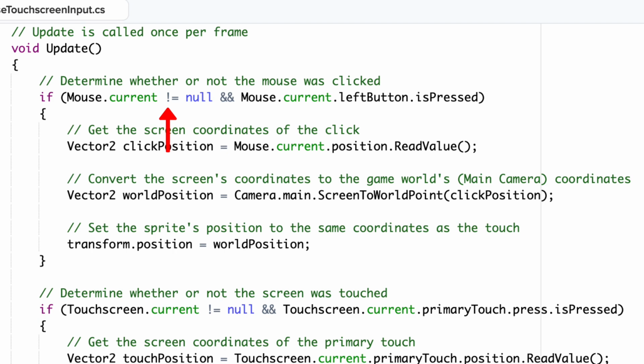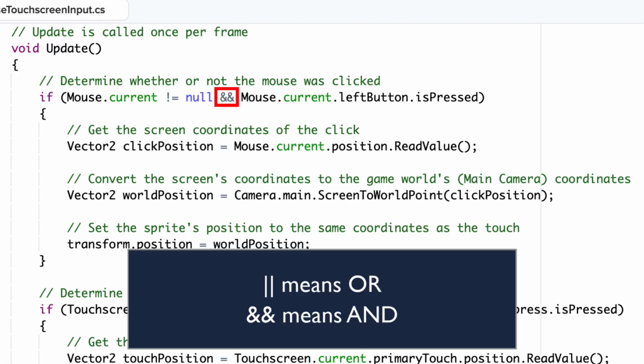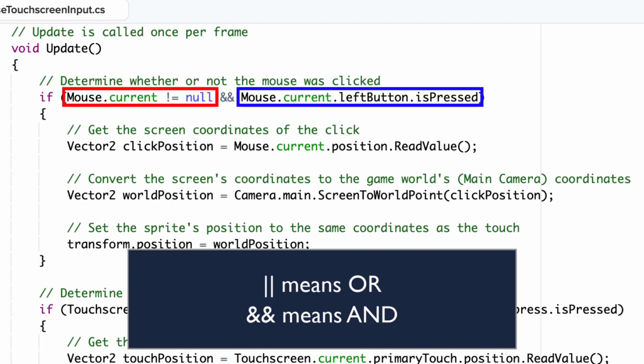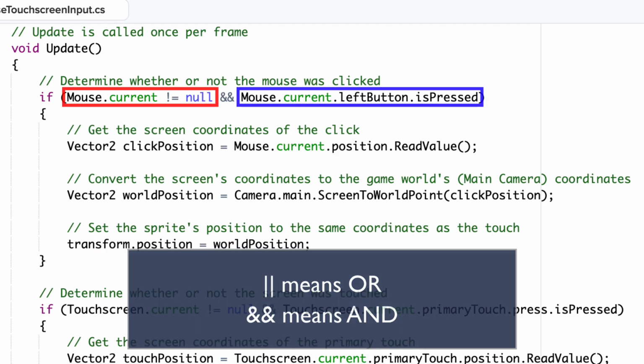The exclamation point here means not. So this can be read as, if mouse.current is not equal to null. Or in other words, if there is a mouse plugged in. We then have these two ampersands here. You'll remember that two vertical lines in an if statement meant or. Well, these two ampersands mean and. So both cases in the if statement must be true to execute the code within.